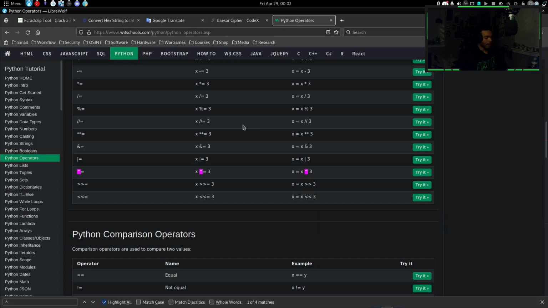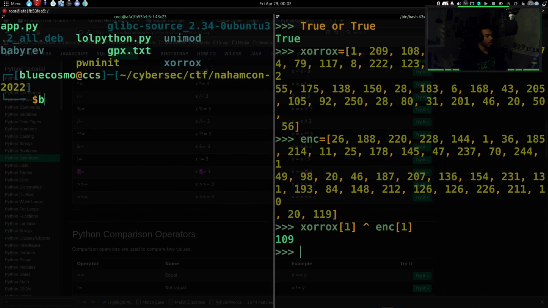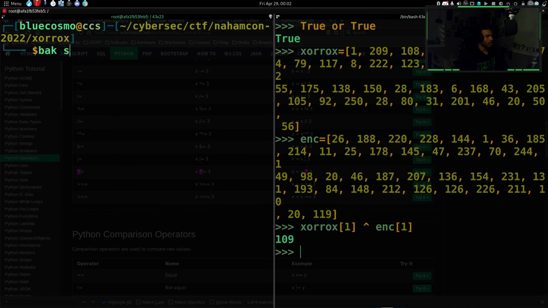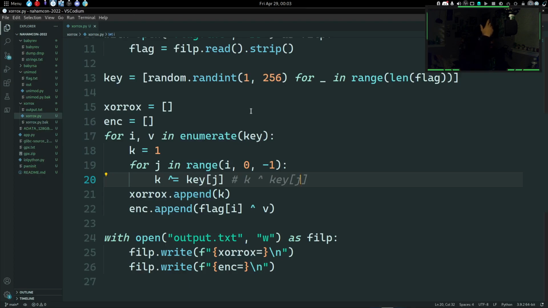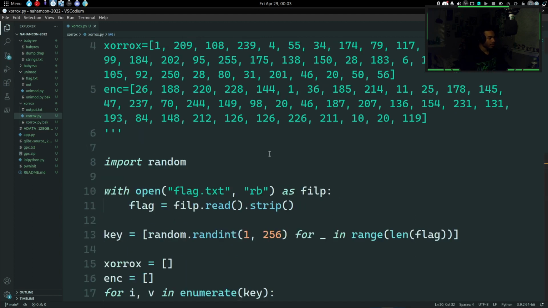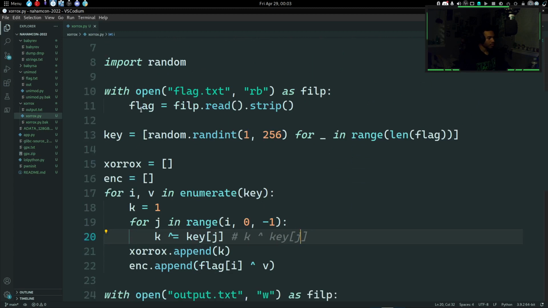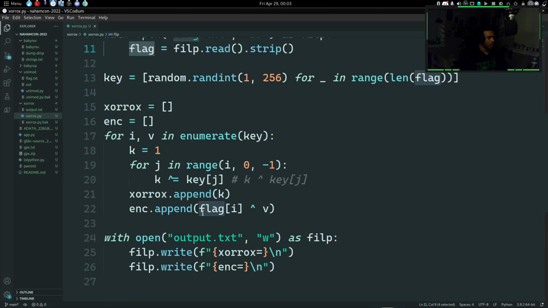All right, let me make a backup of it so I can start playing around with the code. Let me cd into Xorrox, back up Xorrox.py. There you go. So let's start playing around with the code. Flag equals flag dot read strip. Okay. Where do we use the flag? Append.